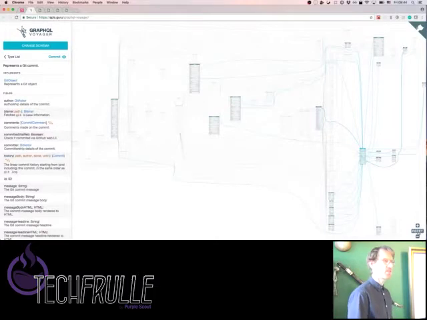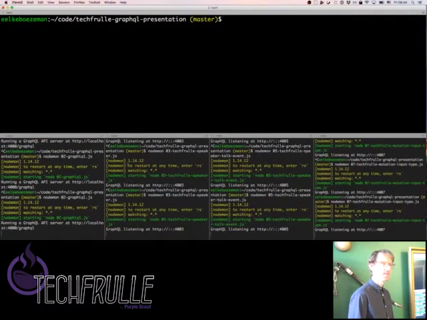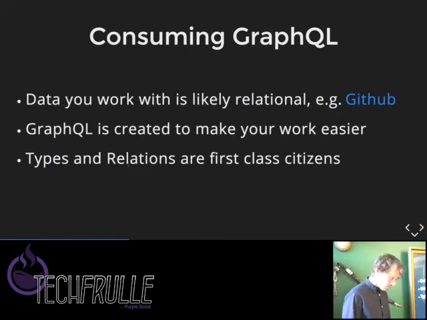Try iterating on this. Try to make sure that even though people are on an old client, it still works. GraphQL is basically created to make that particular thing easier. And I think that's because types and relations are first-class citizens.